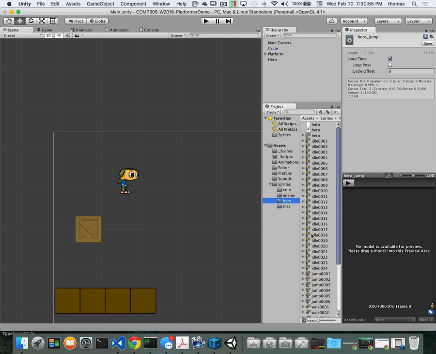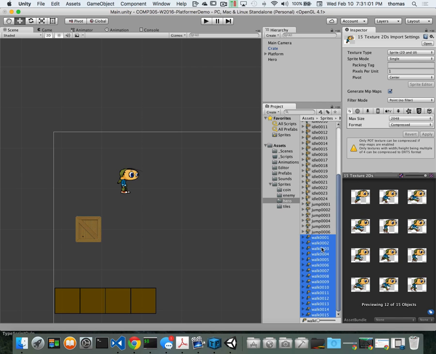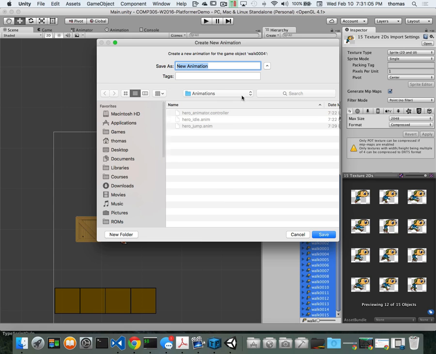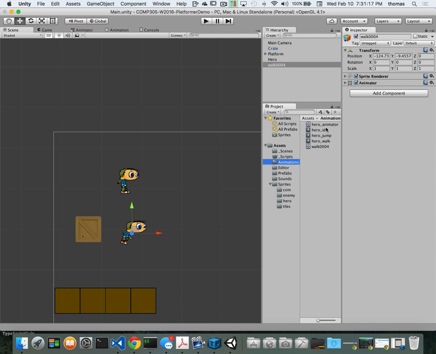Go back to hero. I'm going to grab the walk animation from walk 001 all the way to walk 015 and drag it onto the scene again, like this. Whoop, there it is. This is my walk animation now. And notice that it goes into the same place now, finally, right? And I want to rename this thing hero_walk and press save. Inside my animations, now I have three clips. I have hero idle, hero jump, and hero walk.